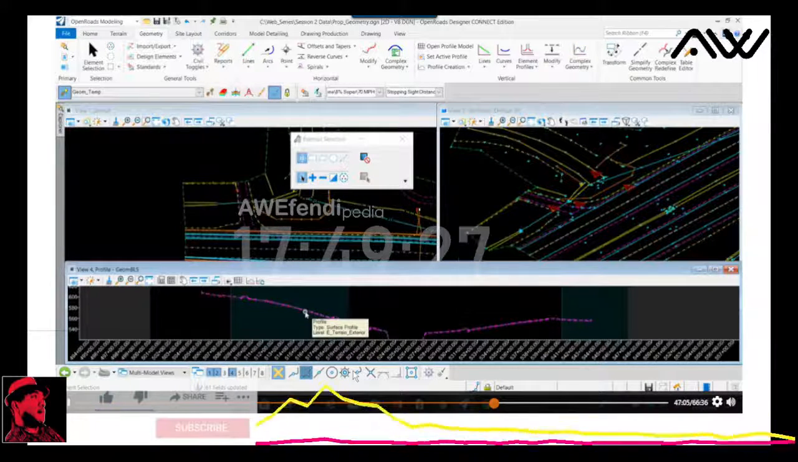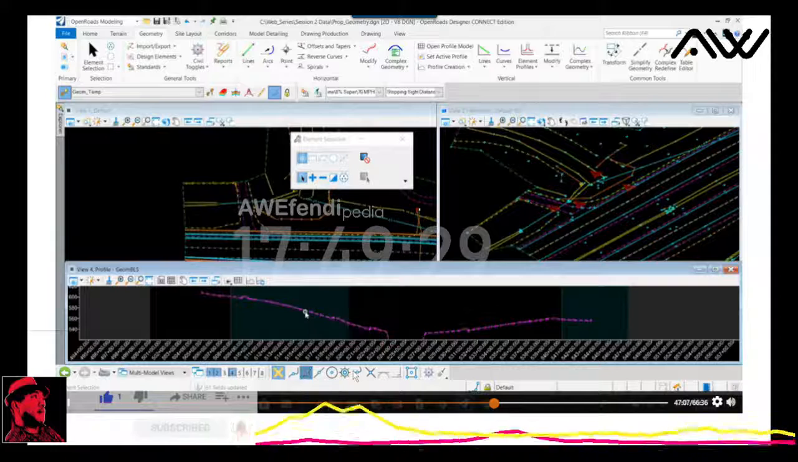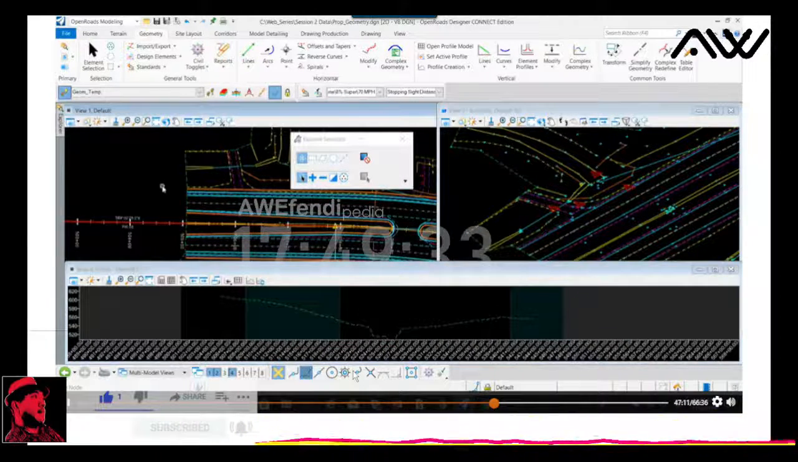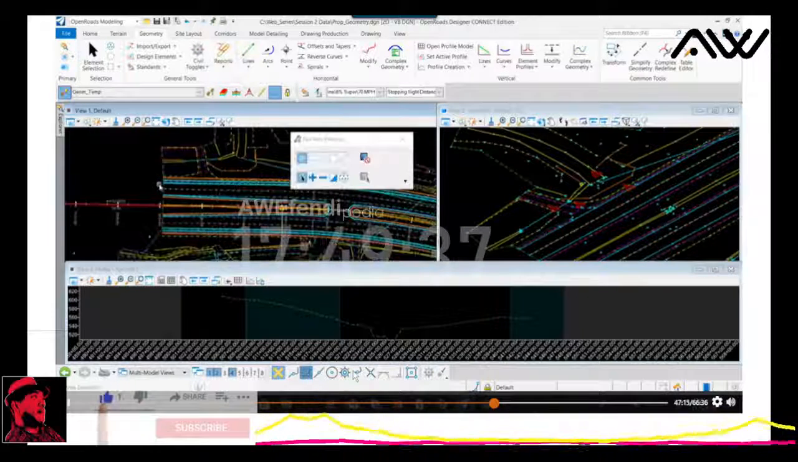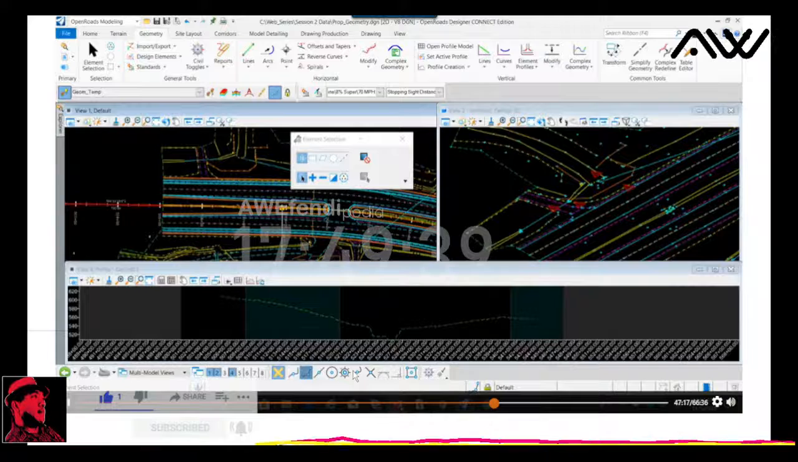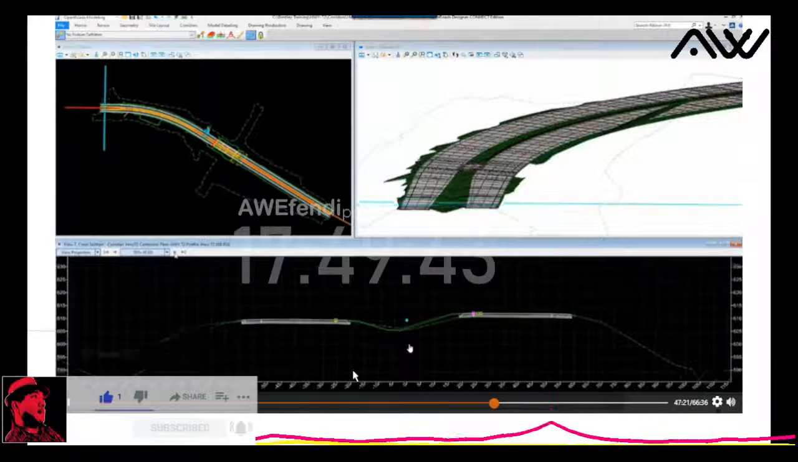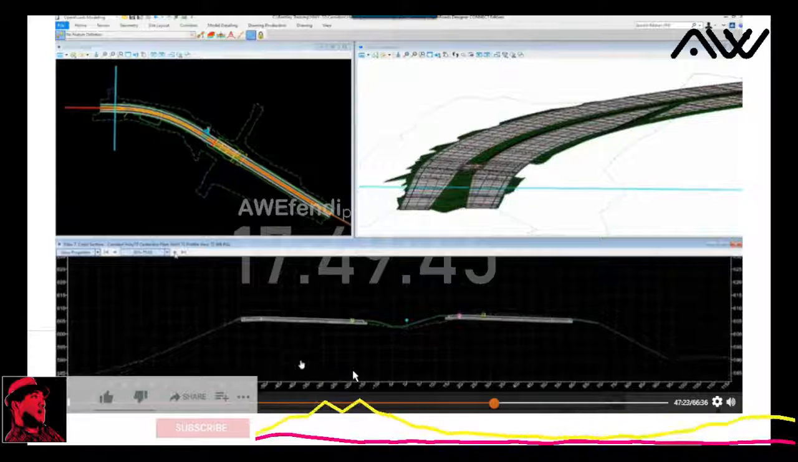Okay, so we now have that profile open in which we can start creating our vertical. Now, to create this PGL, bear with me, I want to show you this. Now here, this might make it a little bit clearer.